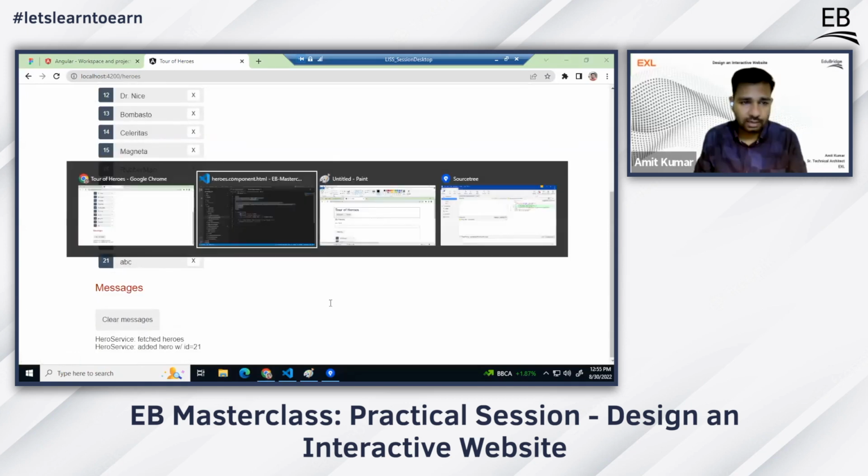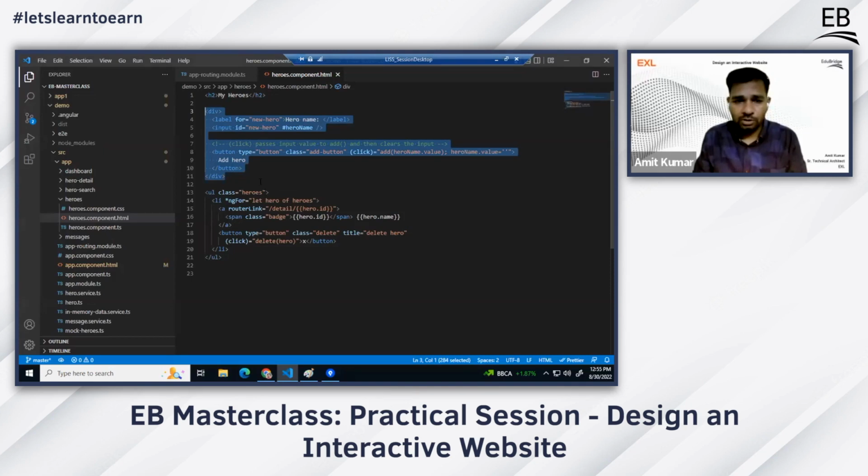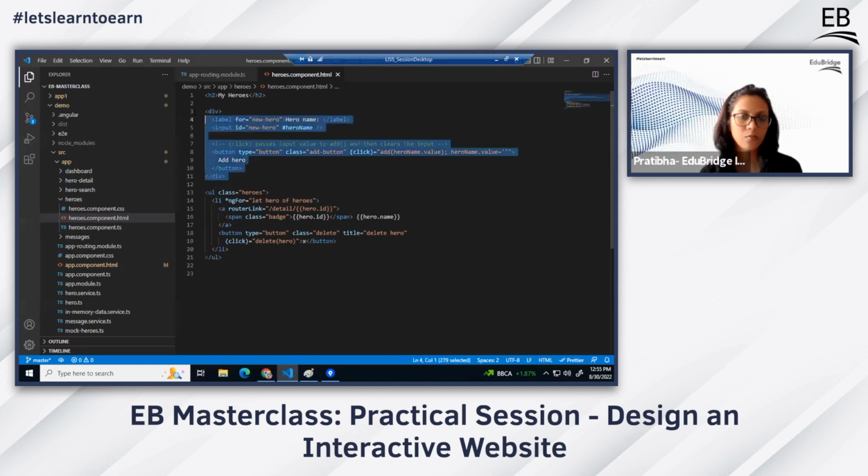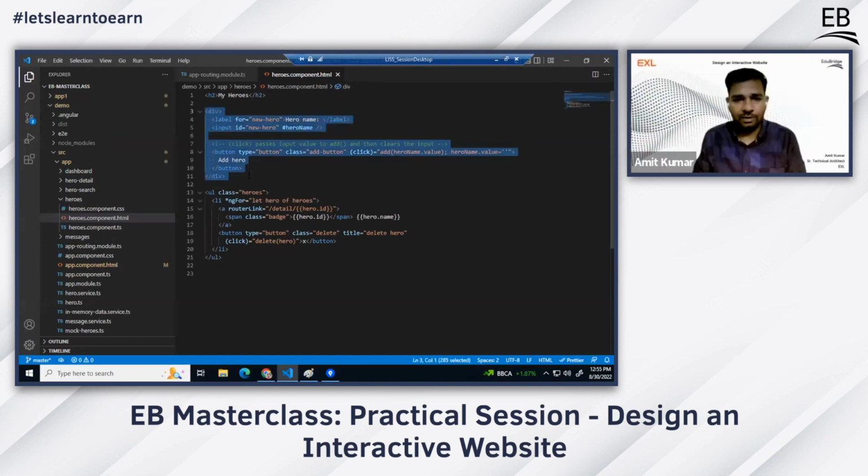Now how did that happen? Because we created one section, one kind of form. It is not an actual form. I mean, a form can work even without the form tag. Here we created a label, and we defined one input field. We defined its ID, and we defined its template reference. I mean, this is how we access it.